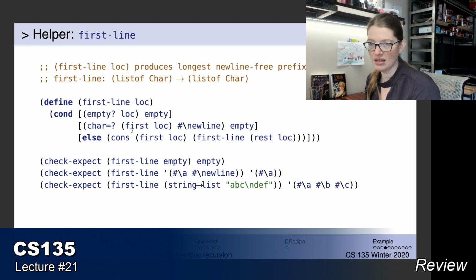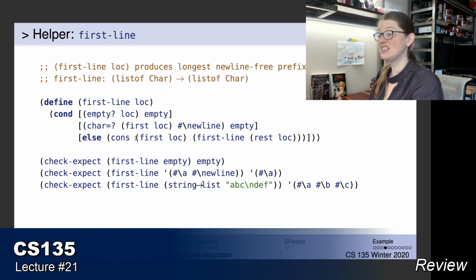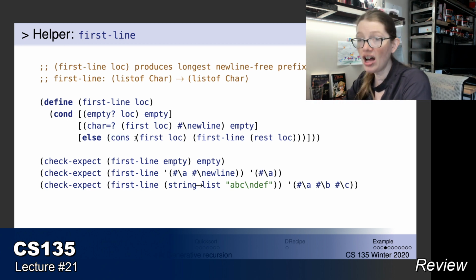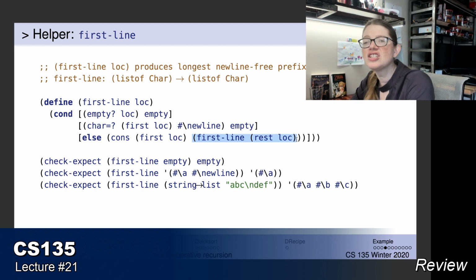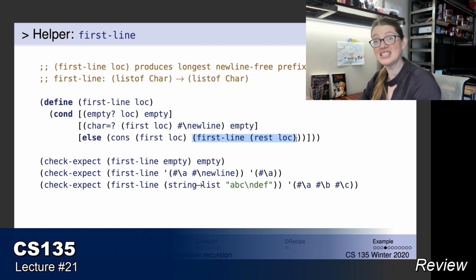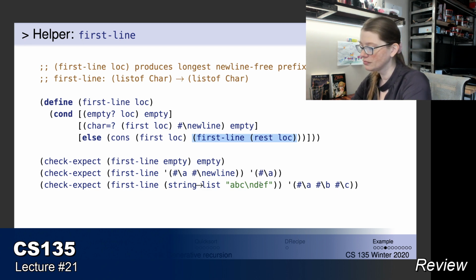We are done. And then in the recursive application, where this is not a new line and this is not an empty list, we are going to cons this character onto the result of searching for a new line token in the rest of the list. And hey, you know what? This actually follows a simple recursive template, so that's kind of cool. Yes, this is simple recursion here.